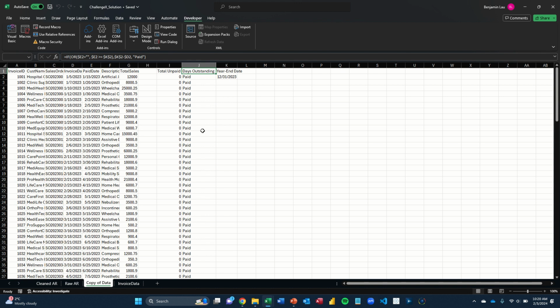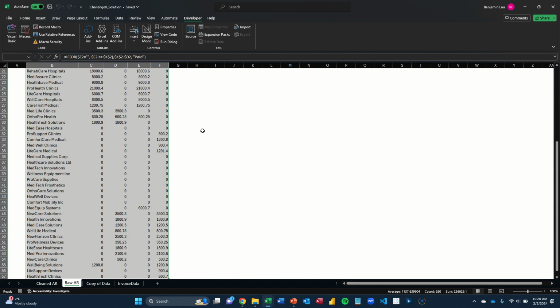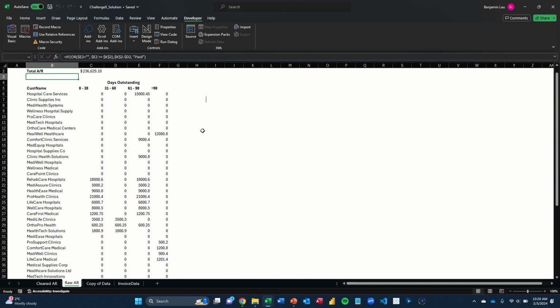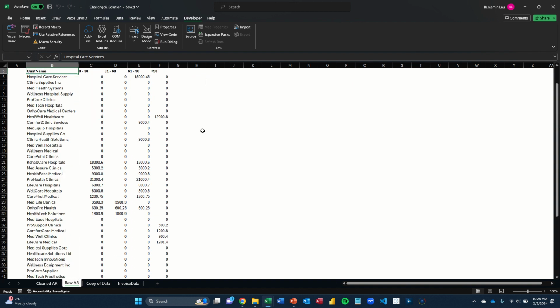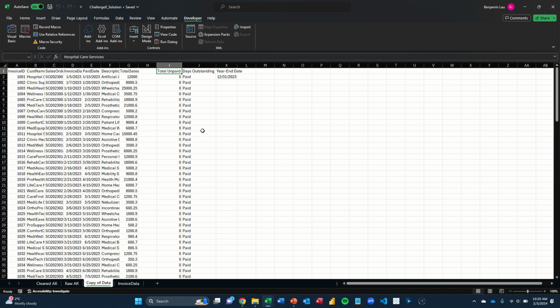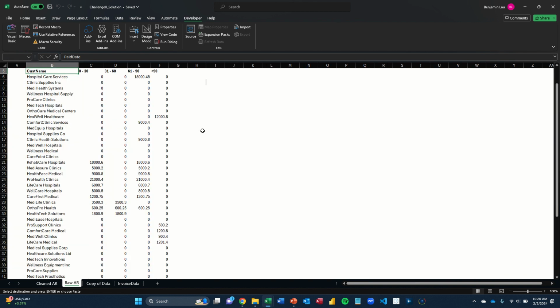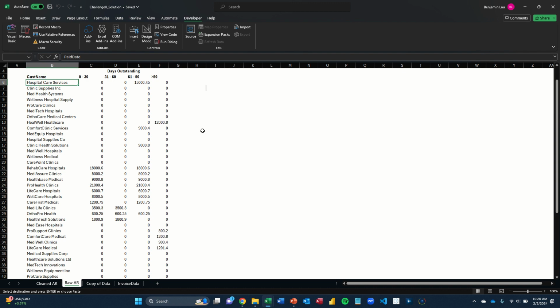So press Control Page Up to navigate between sheets. So now you have the raw AR data here. Here I pull all the customer names without duplicates by going back to the data set, going to the customer name column, Control Shift Down, copy, Control Page Up, and then paste.